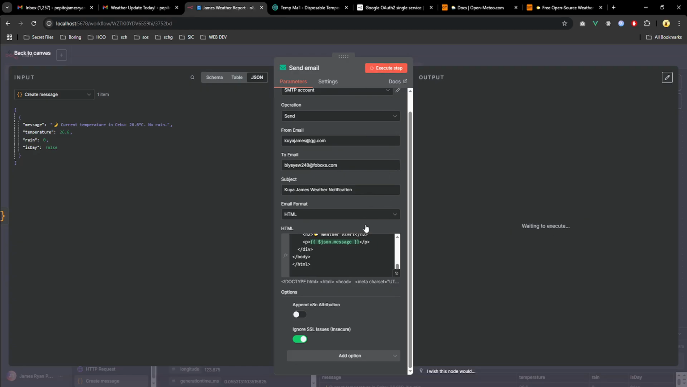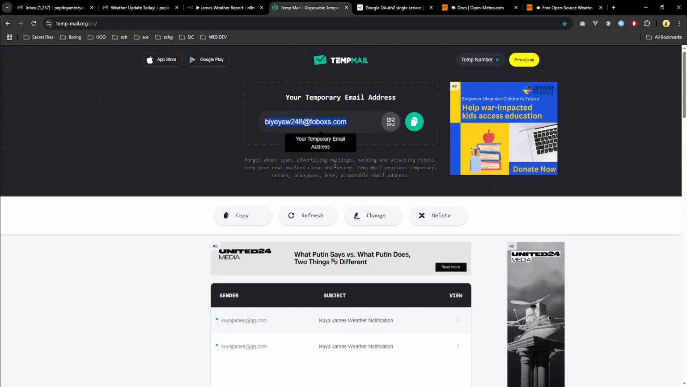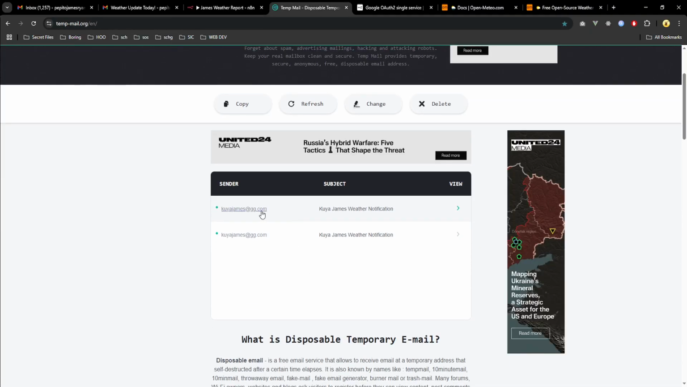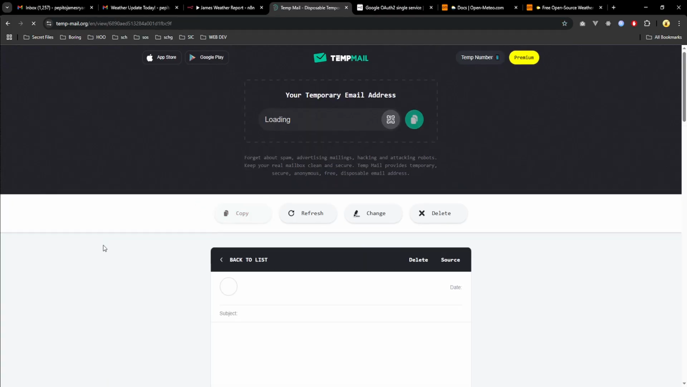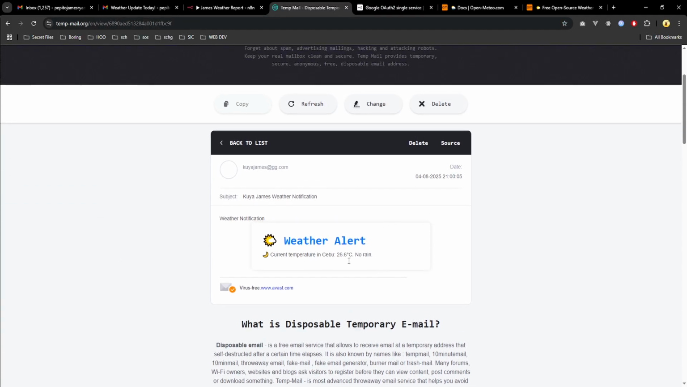Then if we test it, and I've also added this one since I was getting an error, so you can add it here also. I've added ignore SSL issues. Then if we check, I have received the latest weather update or weather alert.